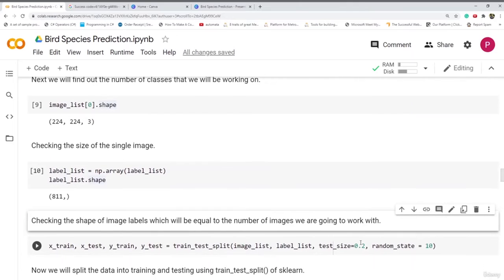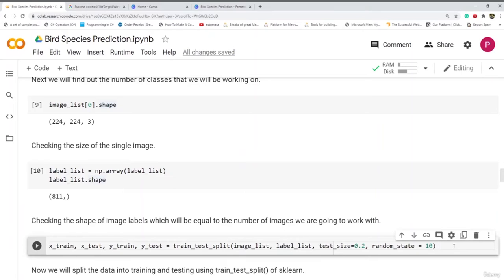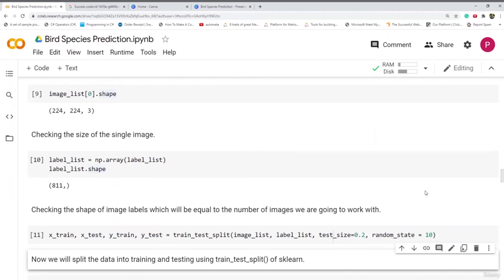Now let us train test split our data using sklearn. Here you can see that we are splitting our data into xtrain, xtest and ytrain, ytest using the train test split, and we are passing the image list and label list as the data to be split. We are setting the test size as 0.2, so it will split into 80% for training and 20% for testing. Let's run this and split our data.